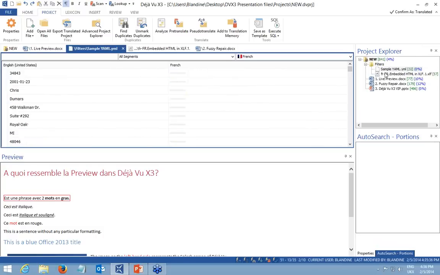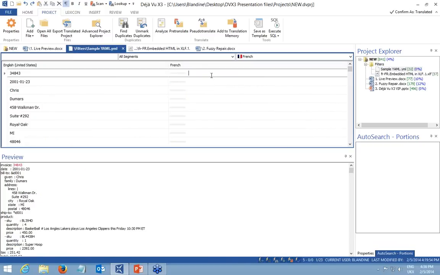You remember certainly that I imported earlier other documents that are not Office documents. Let me use here the YAML file. For those file formats that are not directly supported by Live Preview, the preview shows me the source context. But it lets me know where the text is inserted within the source file. This is quite nifty because I can always see where I am currently at in the project.